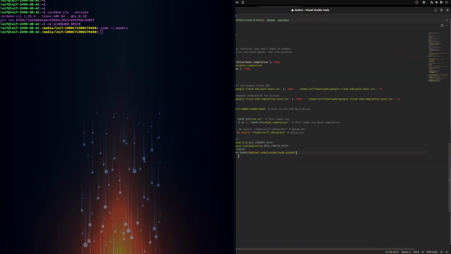Now in this instance, I put my node socket in a testnet folder on my Cardano drive. So wherever you have your Cardano source in that directory, you should also have a testnet folder where you store the information in regards to the testnet.